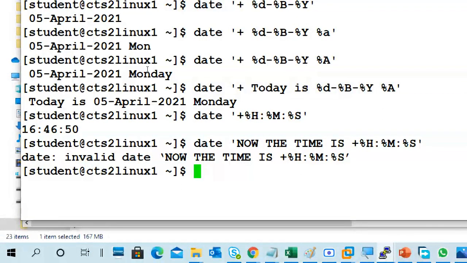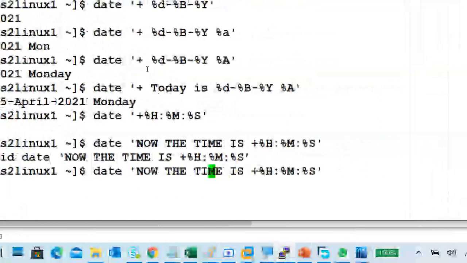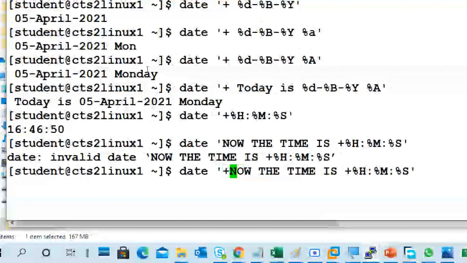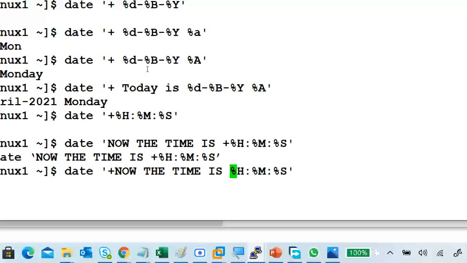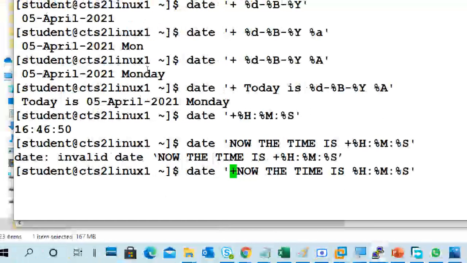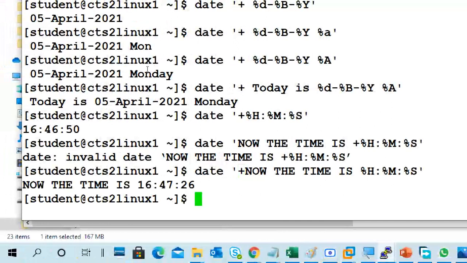It is invalid. Why is it invalid? Because the plus must be at the starting, not in the middle. When you give a format, the plus should be at the starting, in the single quotes. Plus, then whatever you give, you have to give that.